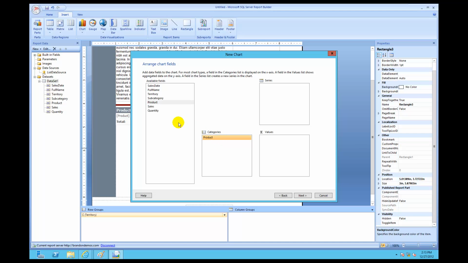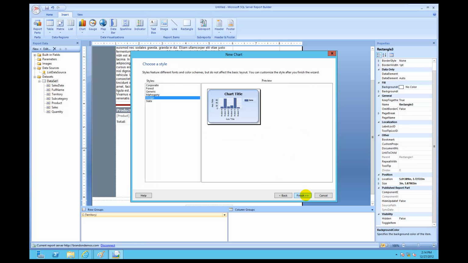And then we're going to use the values. For the values, we're going to use sales, so that we represent how many sales there were for each and every single product. So I'll put product, then I'll put sales right over there. And now we've got that. Then let's click next, staying with the same theme, slate. There we go. And let's click finish.